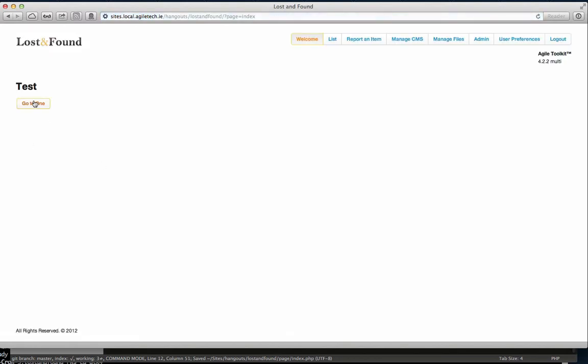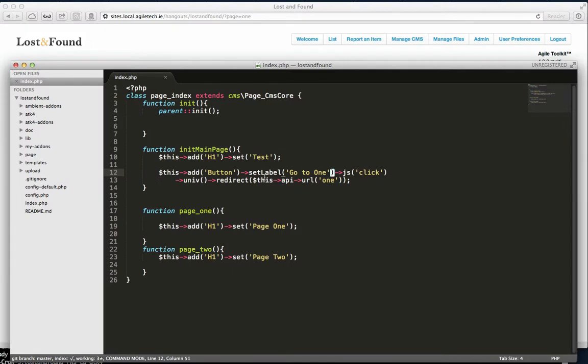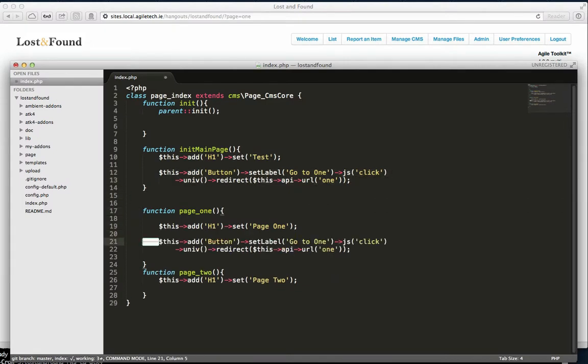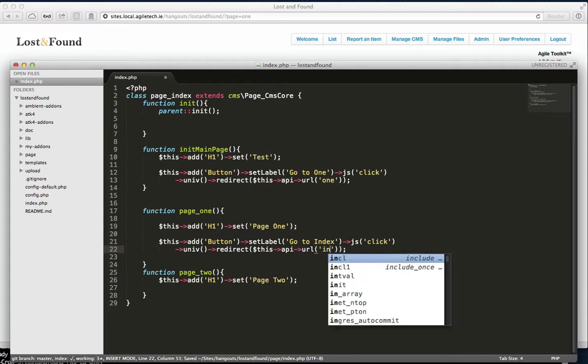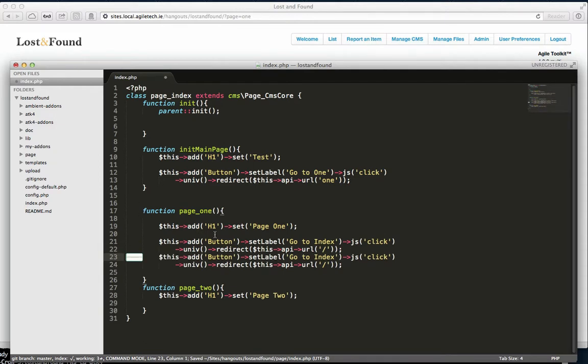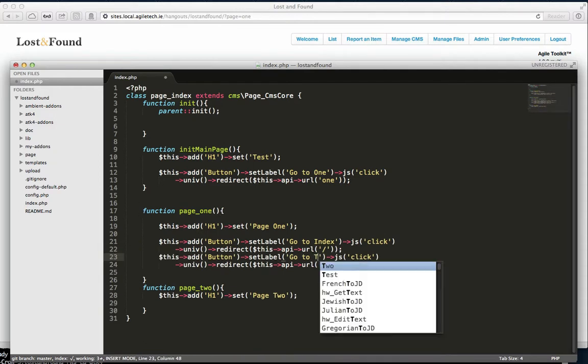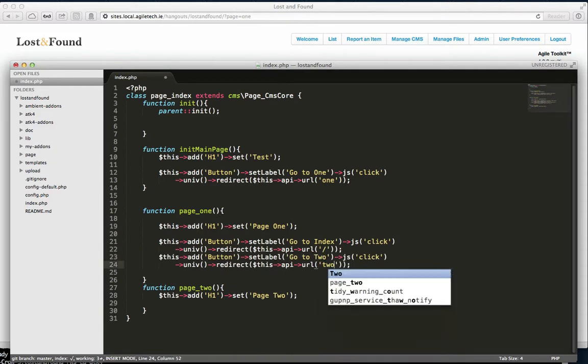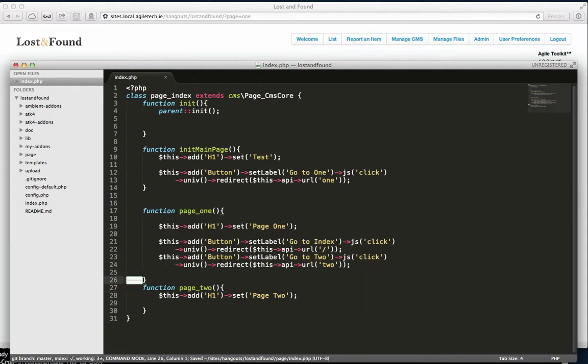Okay, so what happens now if I click this? I'm redirected to page 1, and I can make a similar button to return back. Go to index, or I don't need to write index, I can write this, and go to page 2. We'll also put inside here.